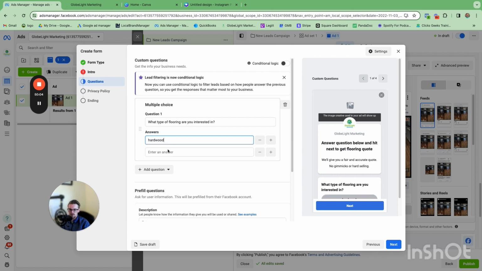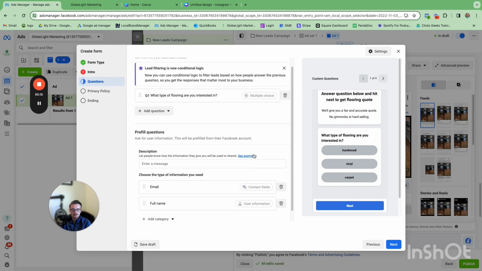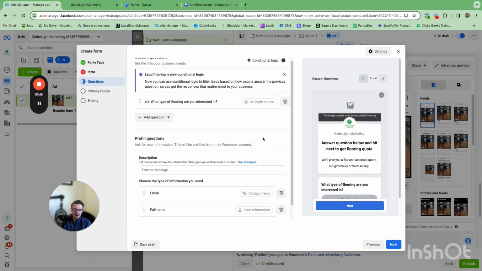So you can do all your types in there. You got your hardwood, vinyl, carpet, and so on. Put whatever types you want in there. And you can add more questions. You can have 5 questions. You can have 20 questions if you want. However, the more questions you add, the higher your cost per lead is going to be, and the more people aren't going to submit because it's too much to do.